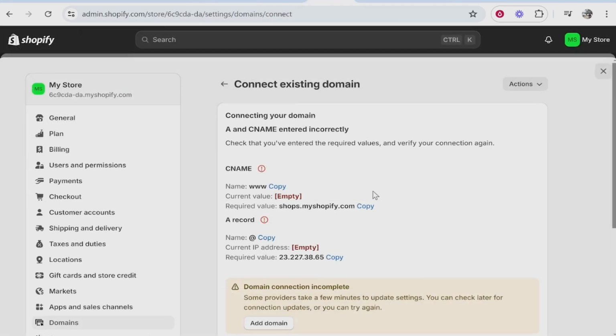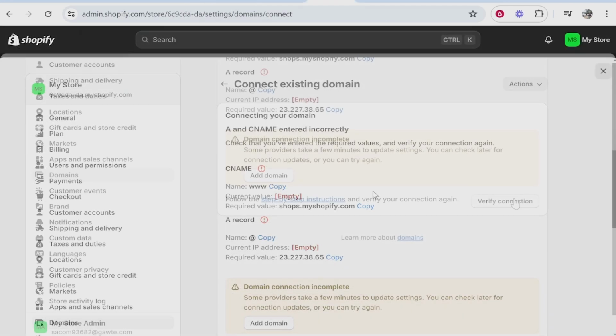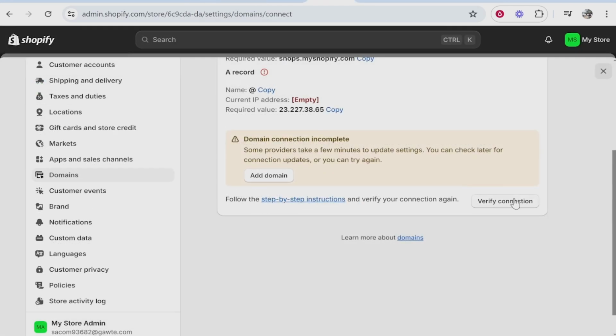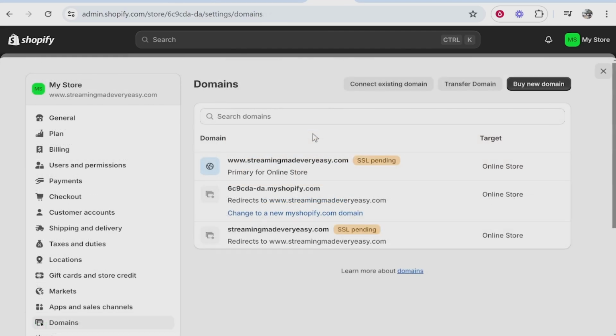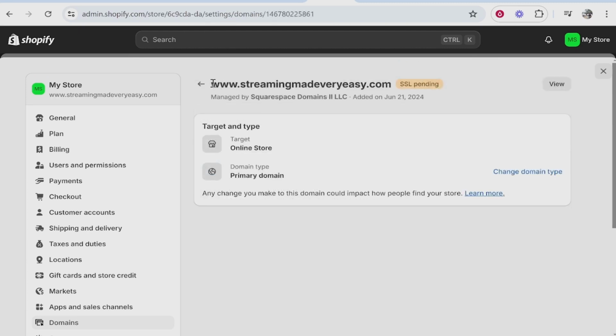Move back to your Shopify store, scroll down a bit and click on Verify Connection. Once you click on it, you can see it's open, so you have to choose this one, streamingmadeveryeasy.com. And you can see already the target is online store and the domain type is primary. So we don't need to do anything here. But if your domain type is not primary, then click on the domain type and set it as primary.